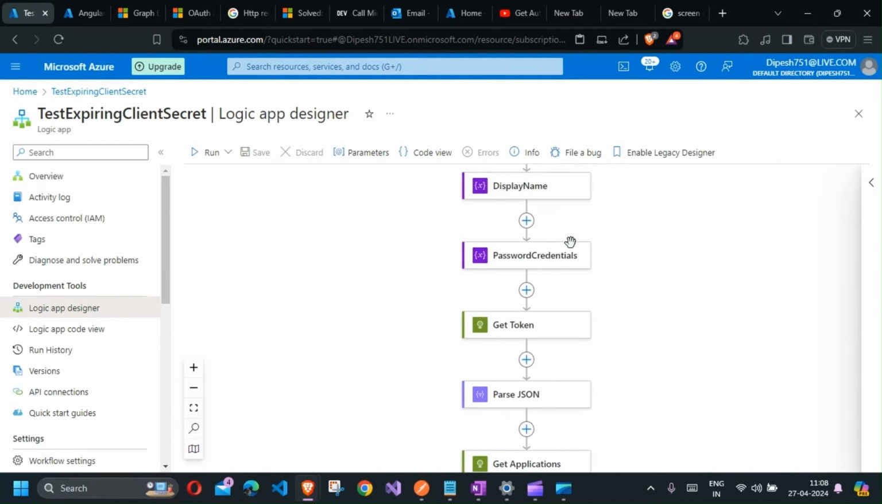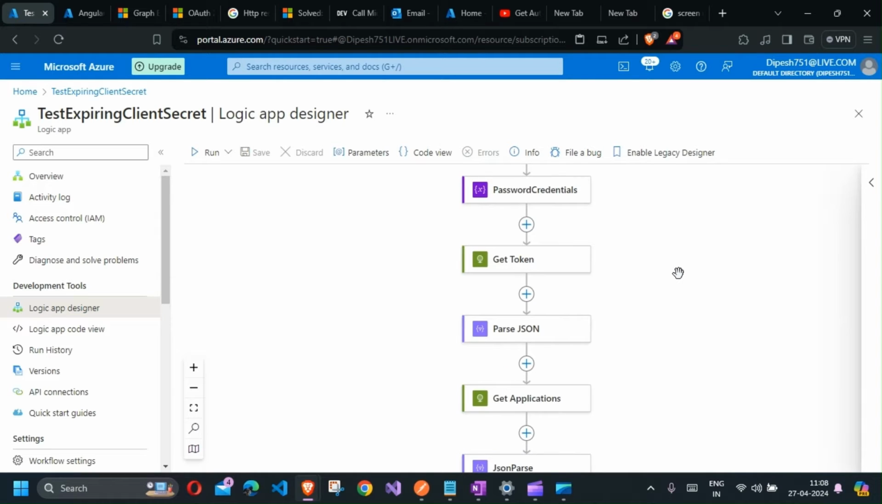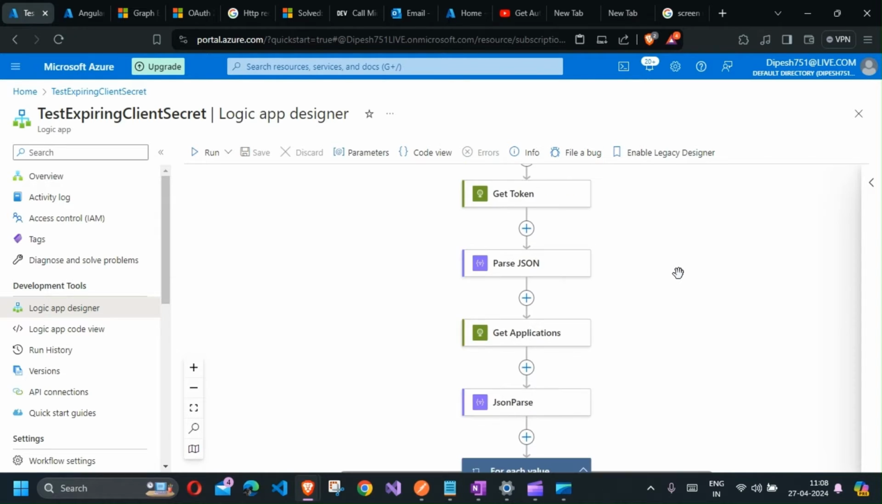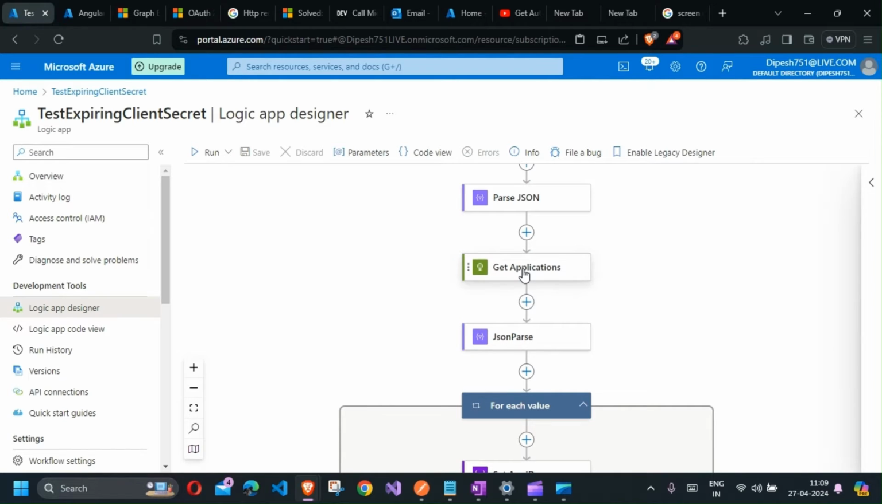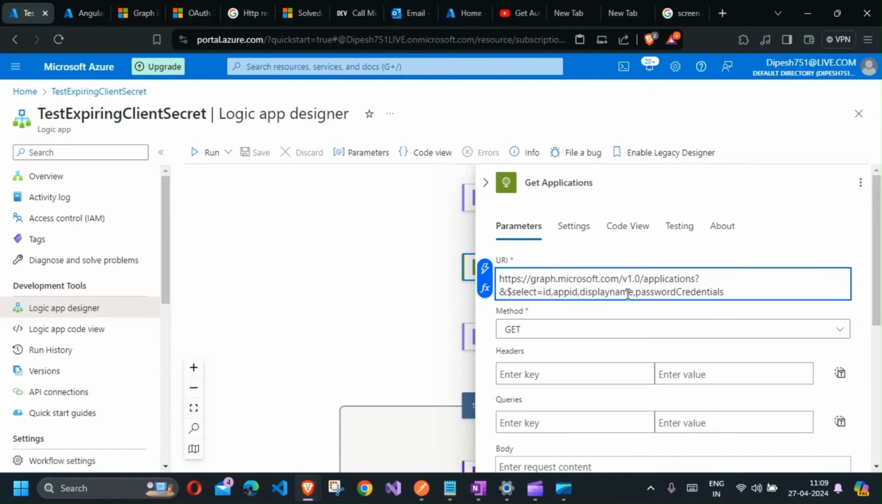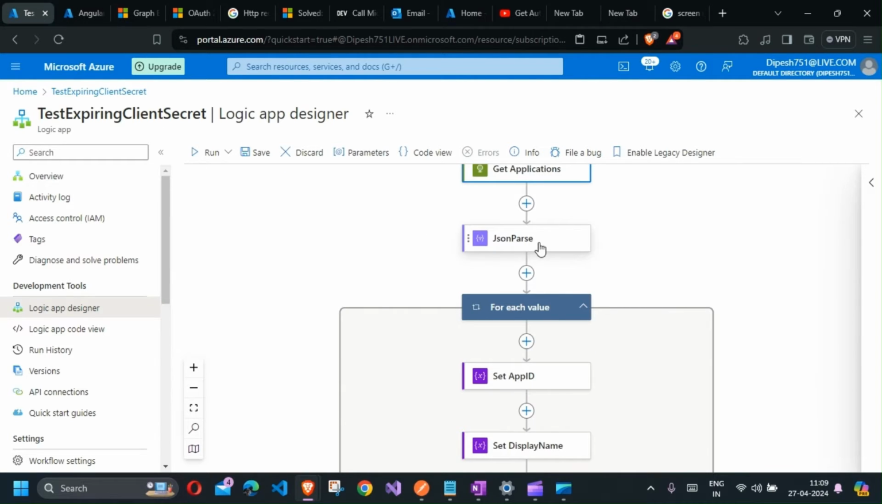After having the variables, we're going to get a token. So this is the token that we have for Microsoft Graph. Okay. So once you have the token, you're going to parse the JSON to get the bearer token in the JSON format. And then we're going to do a get application Graph API call. This call will be made using the token that we have to get the application app registrations that we have in our Azure tenant. And then we're going to parse this JSON again.